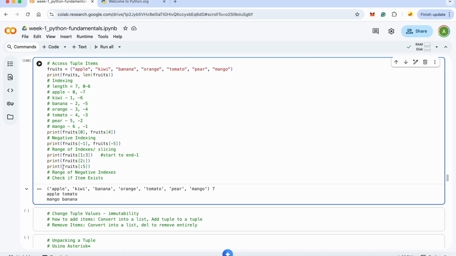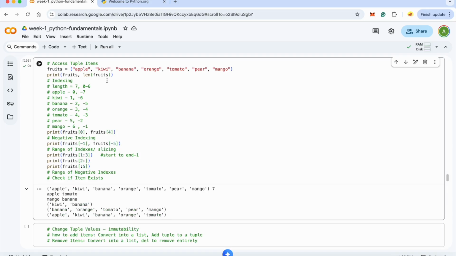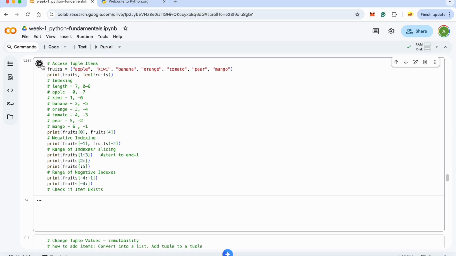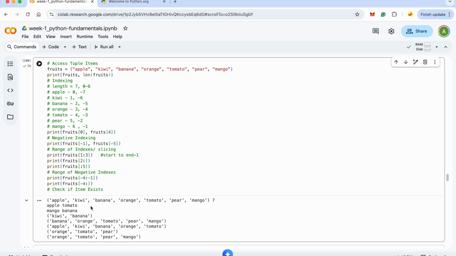Next, similar to the range of indexes, slicing, I could do similar to how we were doing earlier, right? If I want to print the first and the second element, it will print kiwi, banana. If I want to print every element after second, it will print me that, right? And similarly if I want to print the first 5 elements, I can do something like this. Start from start and go up to 5, so it will print me apple, kiwi, banana, orange and tomato, right? Next is the range of negative indexes, similar to how we did above for the list, we can print it right here as well.